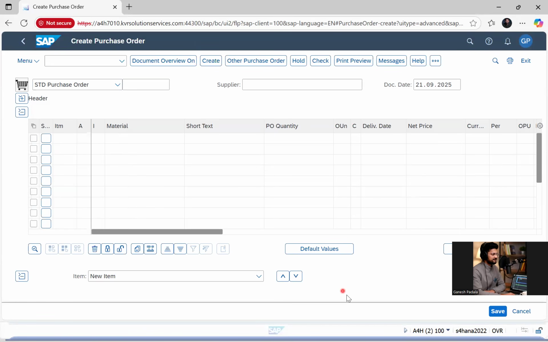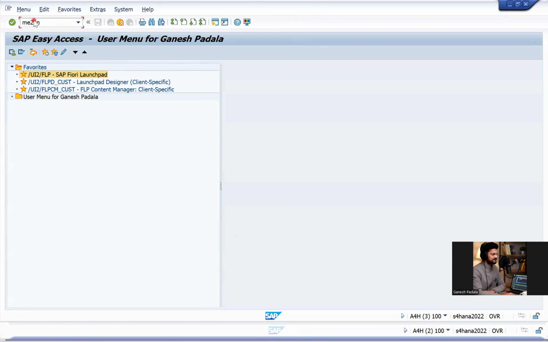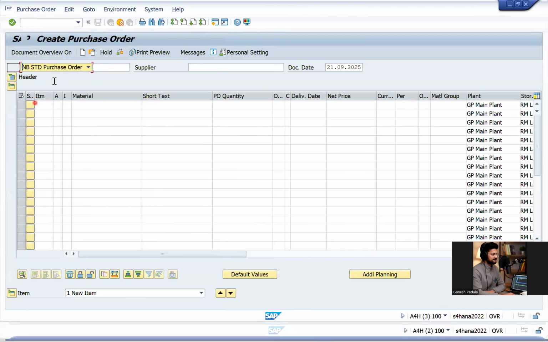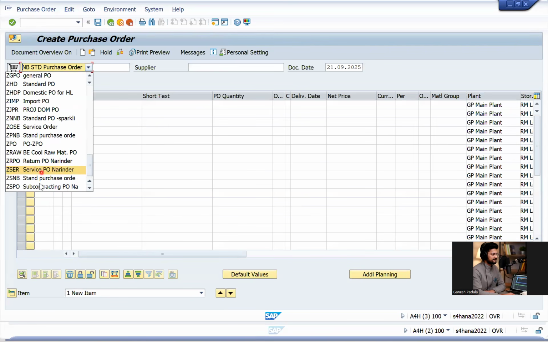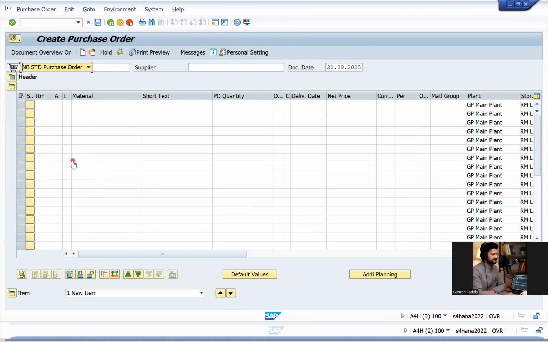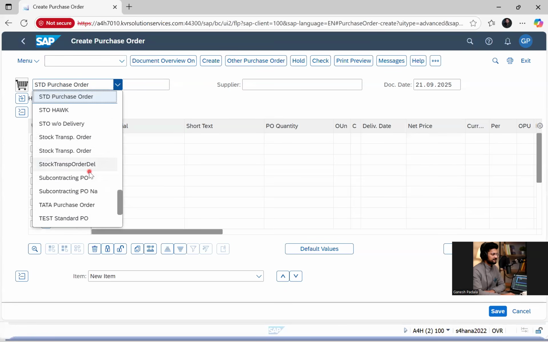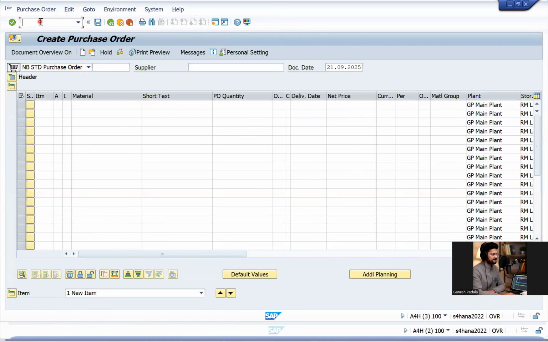So let us see the technical name. ME21M. This is our GSTO, stock transport, stock TRNSAP. It's too much. Let us do one thing.